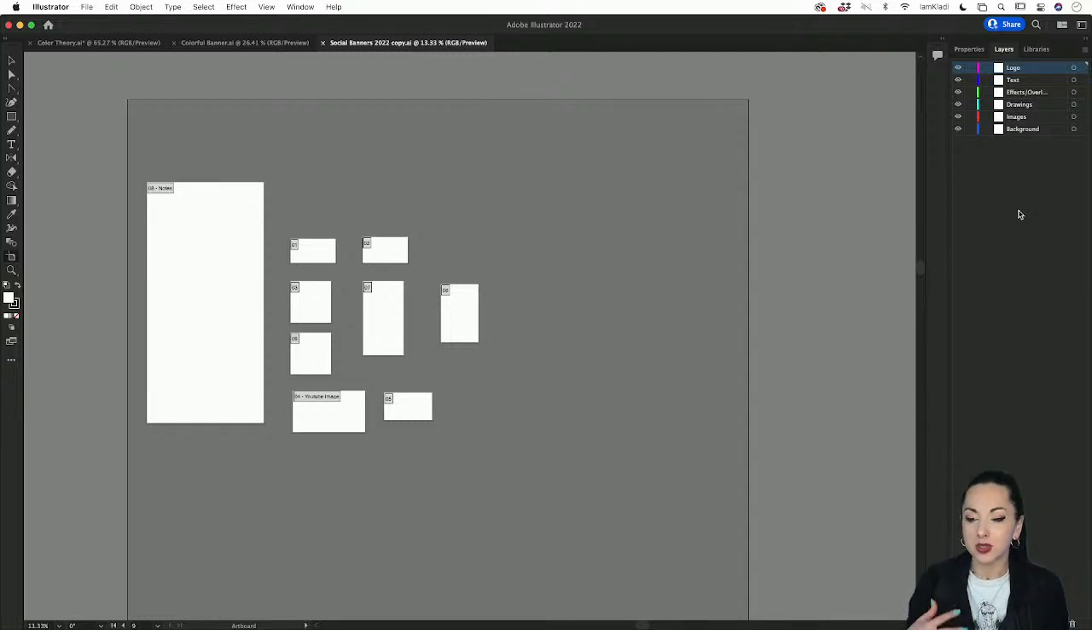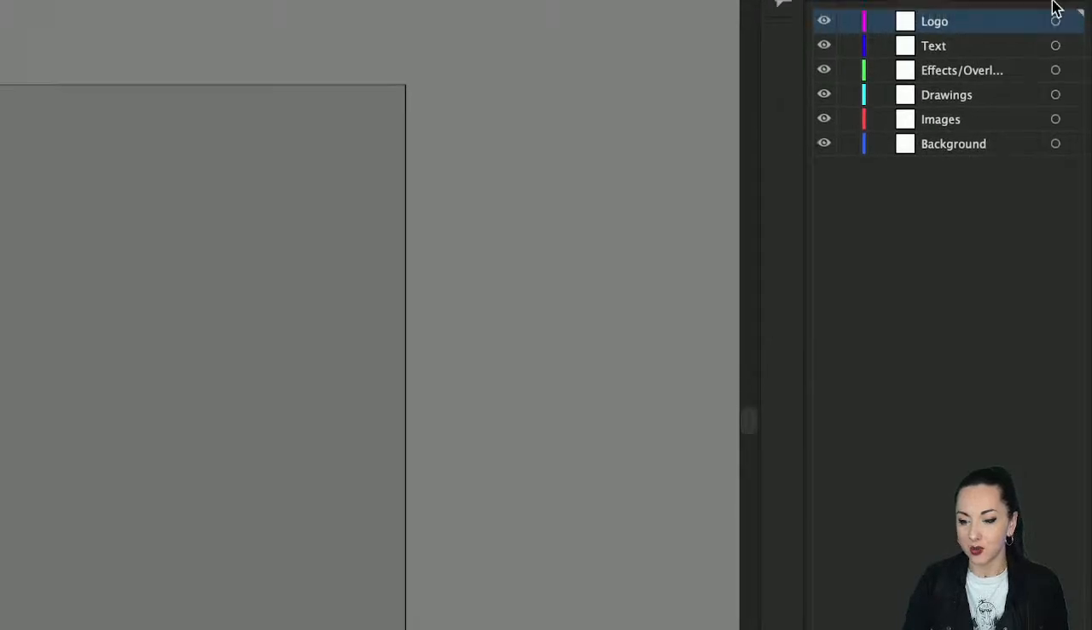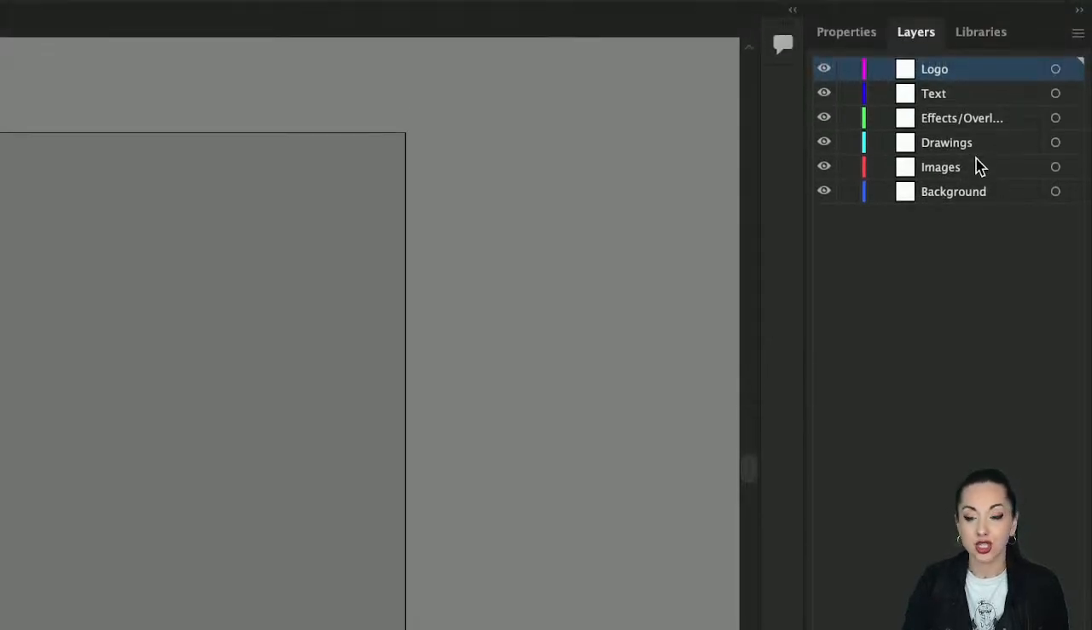We already have multiple layers. When you start a new file, usually you have one layer, which is the container for your graphic. In this case, I've already created many layers. As you can see, we have a background, images, drawings, effects, text, and logo, because that's the way we want things to display in our artboard, and it also gives us great control. We'll be able to tweak the text without interfering with the background by locking our layers as we go. But let me jump in the chat and see if there are any questions so far.